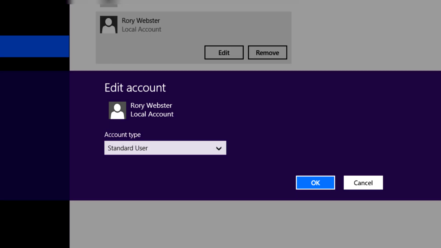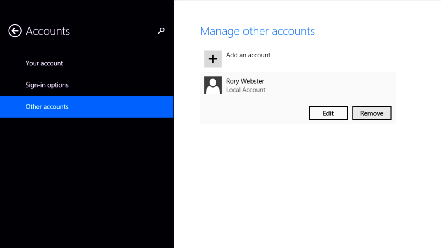Clicking Remove will delete the user account from the PC and will also delete all of the user's files that are stored on the PC, so it's best to make sure everything's been backed up first.